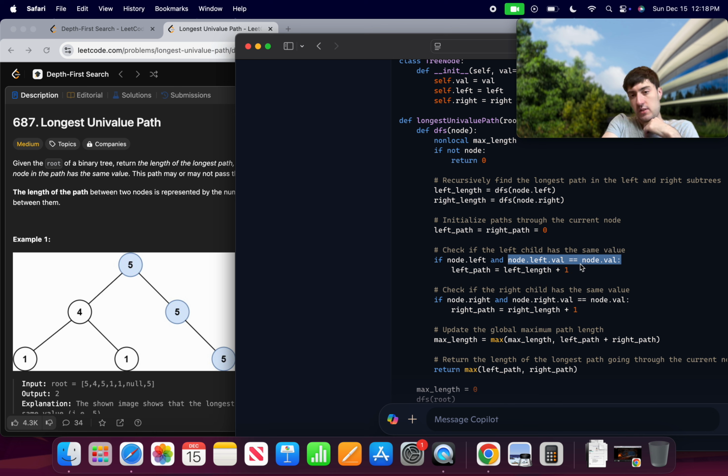So this is the important part right here. If the value of your left child is equal to the value that you have, then left path, which is equal to 0, is now left length plus 1.